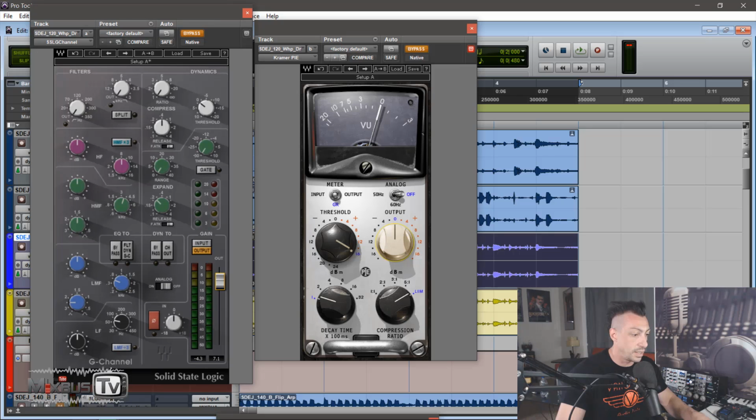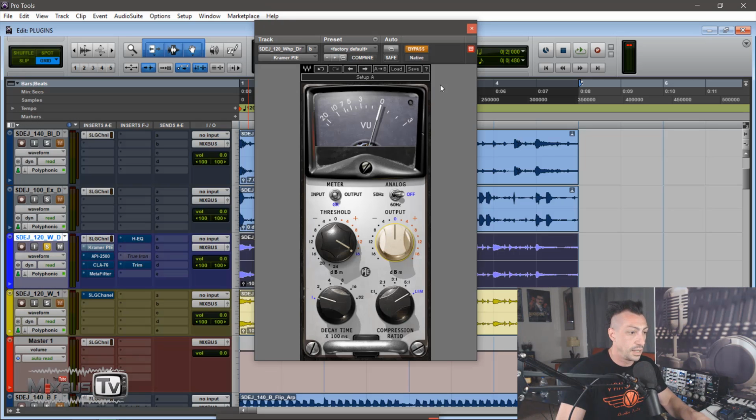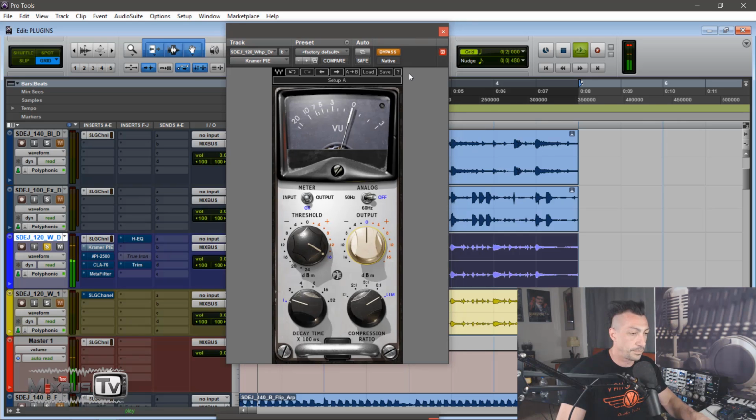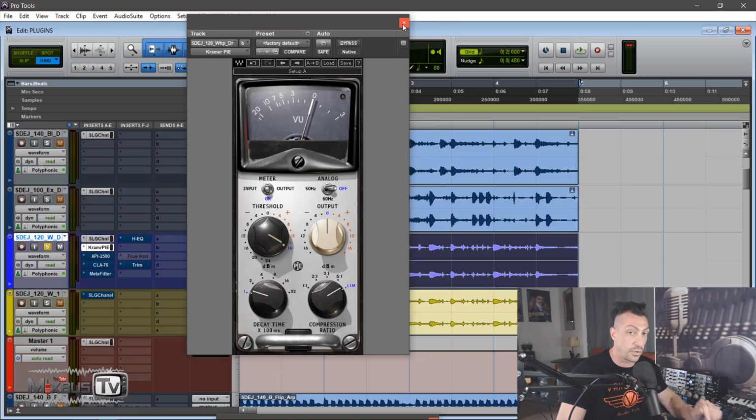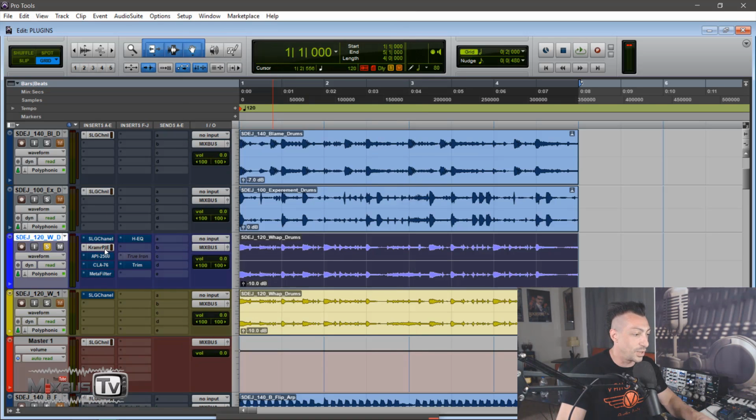So let's hear it. I'll put the input going in at 7 with the SSL, and this is without. This is with. Very subtle, but very nice saturation from the Kramer PIE compressor with those settings.